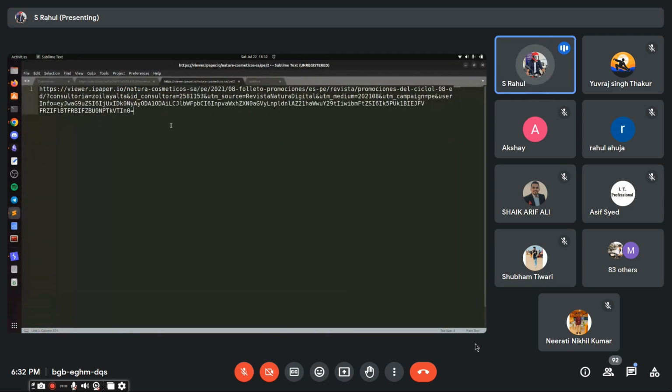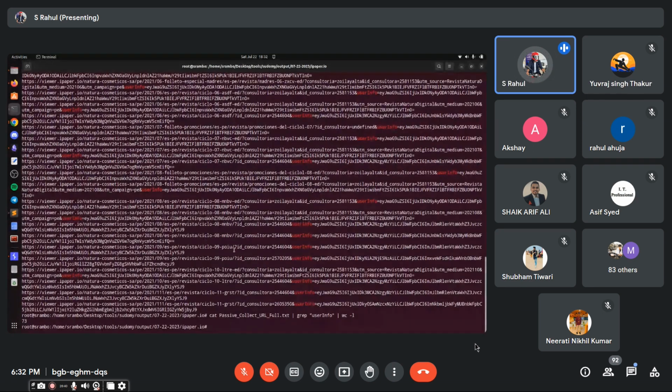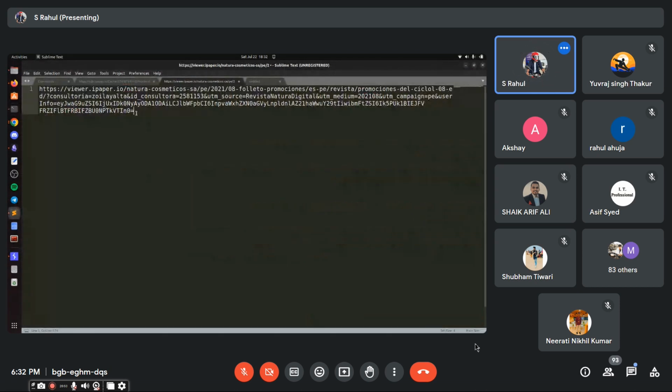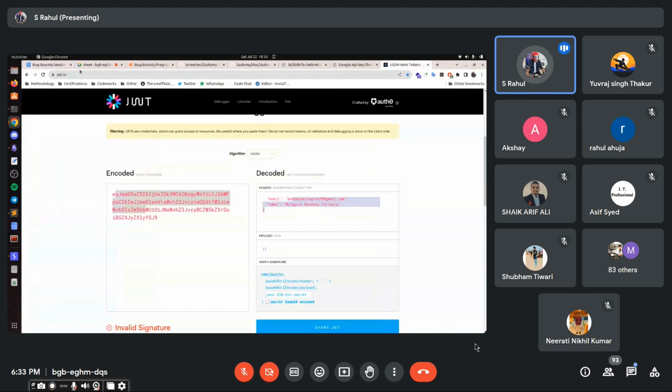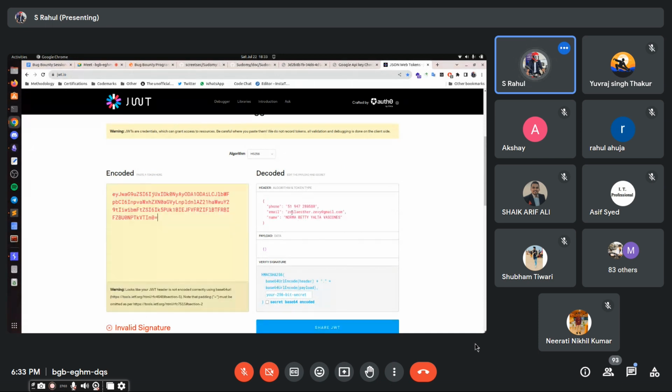And how do I identify it? If you have done JWT testing, the JWT token will always start with eyJ. This is how I identify it for now, so you can also identify it. So I'm going to open this token. Yeah, this is the token, and we can use jwt.io to encode or decode. Here you can see we got another mobile number and another email.